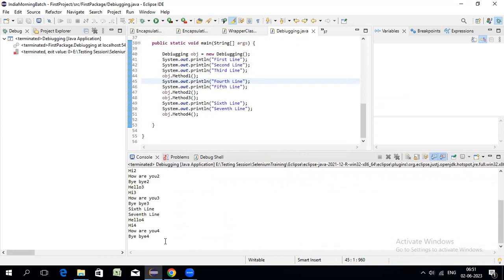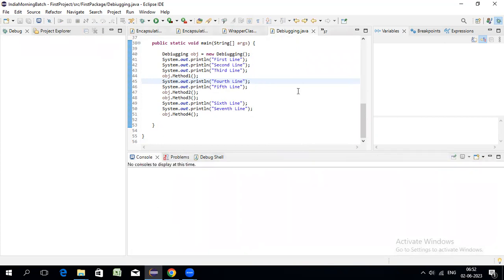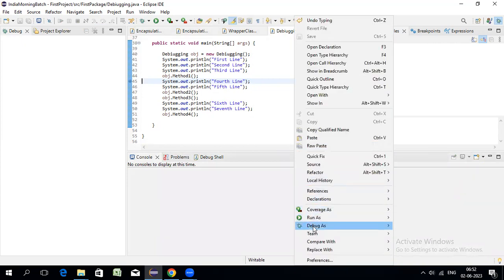See, did the execution happen completely or partially? Complete. Why? Because there was no breakpoint. Even though I'm running as debug as, Java will not pause because there was no breakpoint. Whenever it sees a breakpoint and we do debug as, only then will Java realize, okay, there is a breakpoint, I have to pause here.